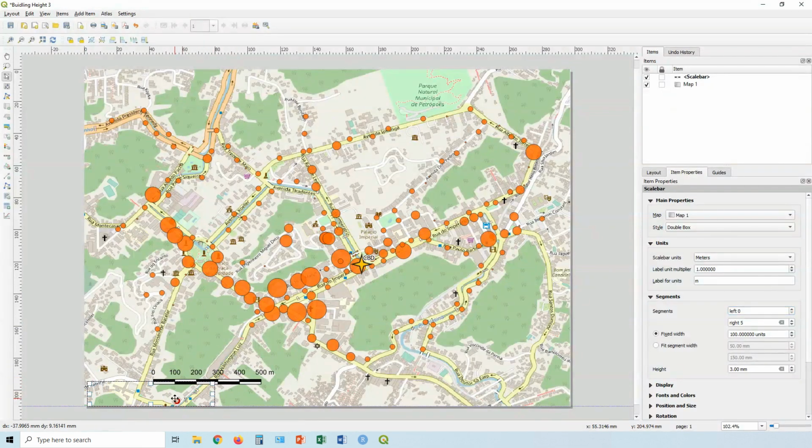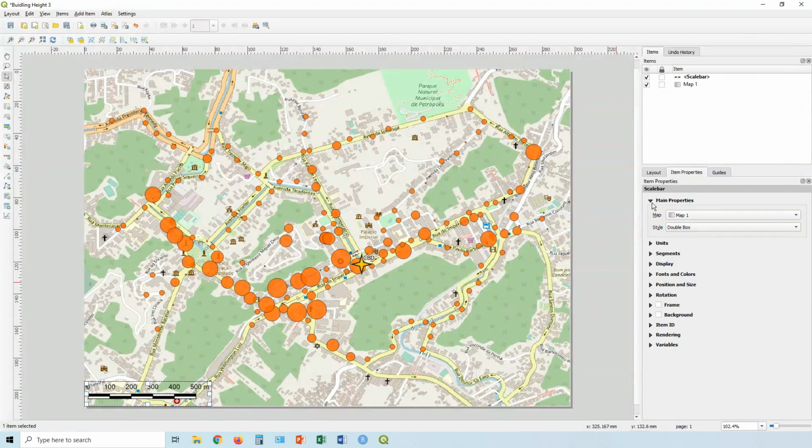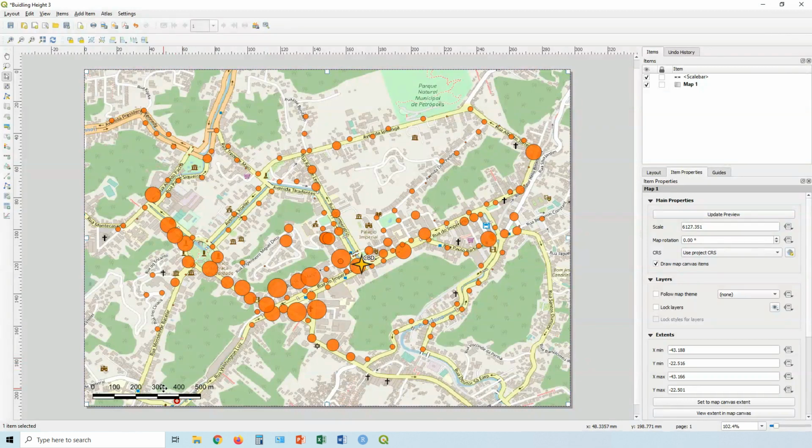Move the scale bar where you want. Okay, and you've got a few little options here. You can put a background, a frame, colors, fonts, all that sort of stuff you can play around with to your heart's desire. Okay, so we've got our scale bar, move it where we want it.